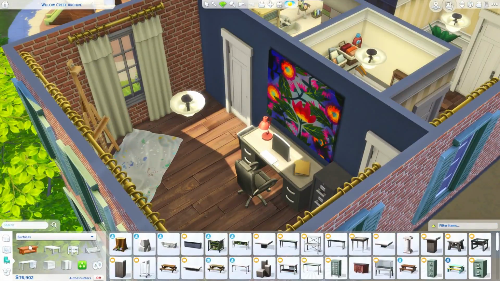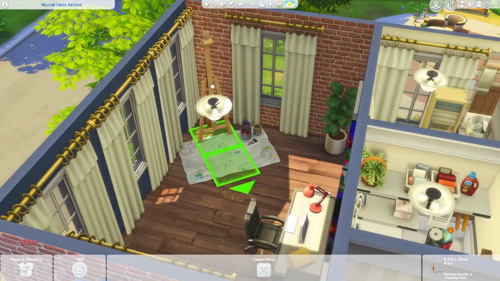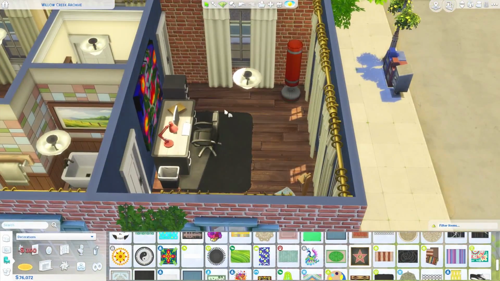Ooh, I didn't even think about this while I was actually building it, because I figured one would be an artist, but I didn't really think about what the other one would do. But I do like the idea of it being an artist and a best-selling author.